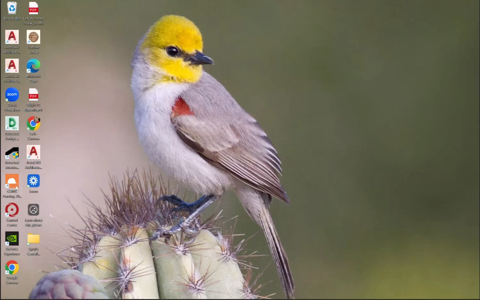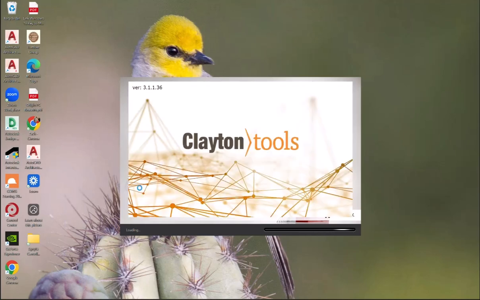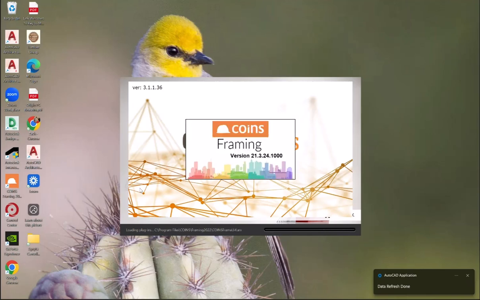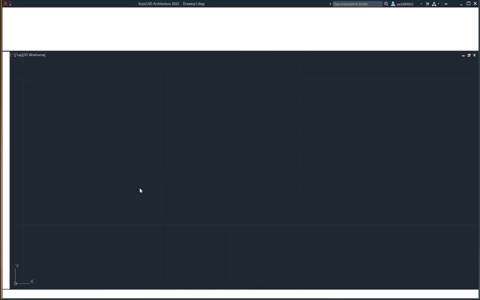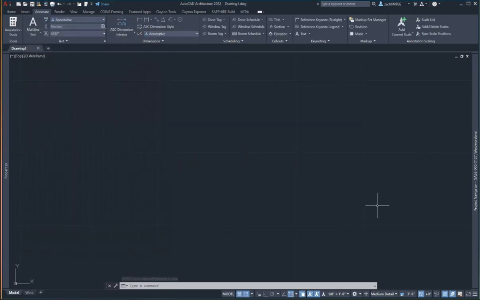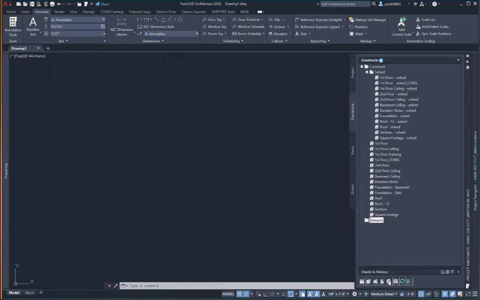I'm going to launch AutoCAD Architecture using the Coins Framing tab here on my desktop. This is loading not only AutoCAD Architecture, but it's also going to be loading several add-ons like Clayton Tools, the Coins module that we need for our framing work. Once ACA is launched, we're going to use our project navigator, redock this, and we're going to open our project browser and set up a new project specifically for Westmoreland for panels.